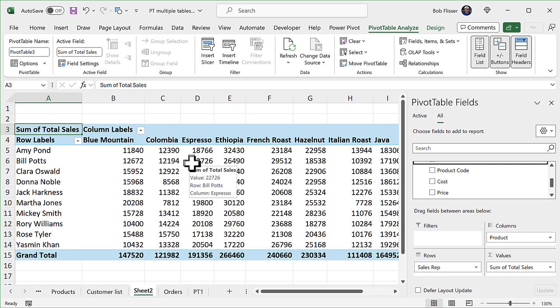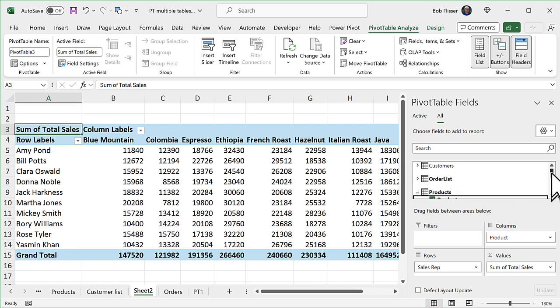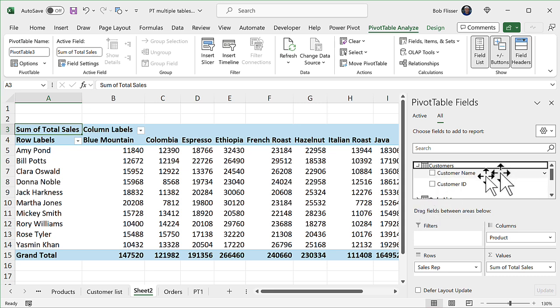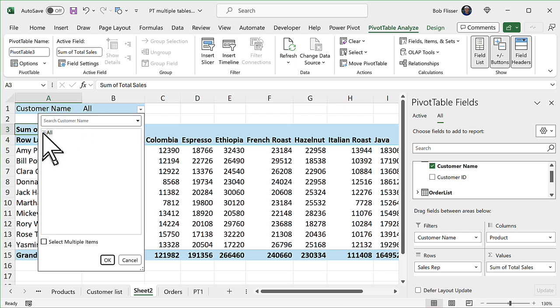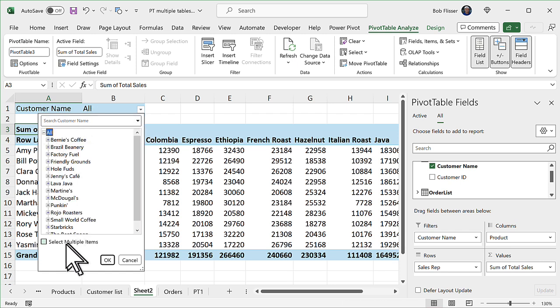Let's kick this up one more little notch. What if we want to filter by customer? So let's go up there. I'm going to close products. I'm going to open up customers. There's customer name. I'm going to drag that into filters. And so this is all customers. And now I can click that down arrow, expand all, select multiple items. And now I can look at all of the customers, or maybe some of them.